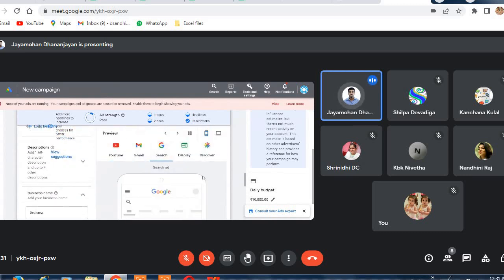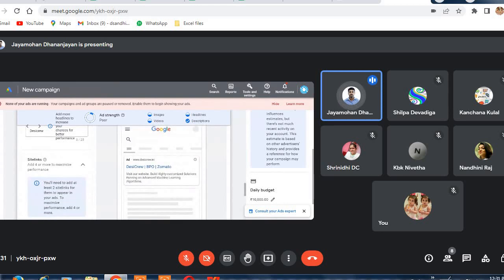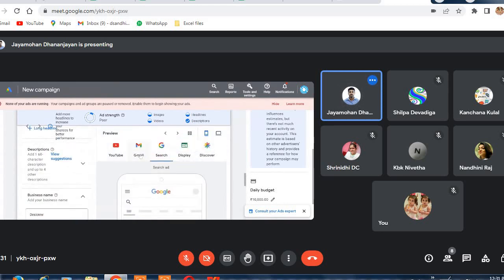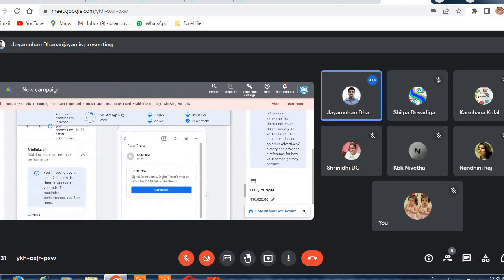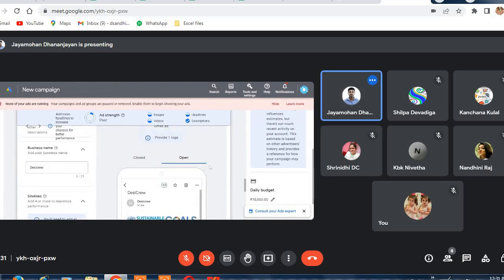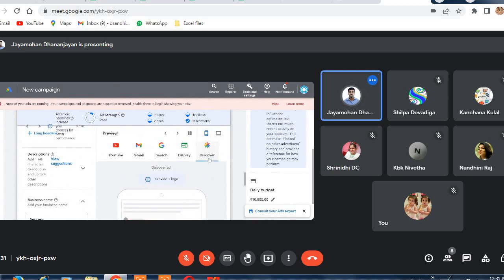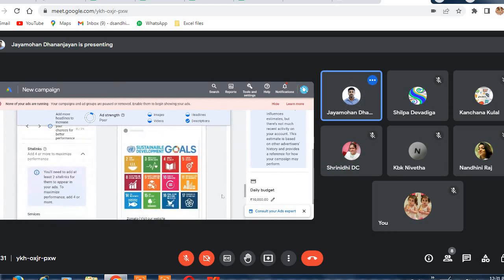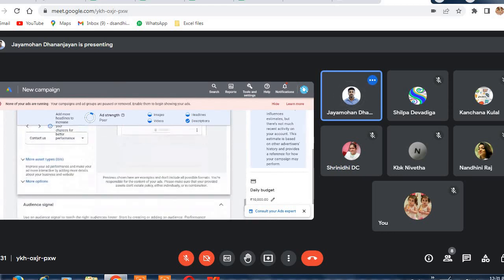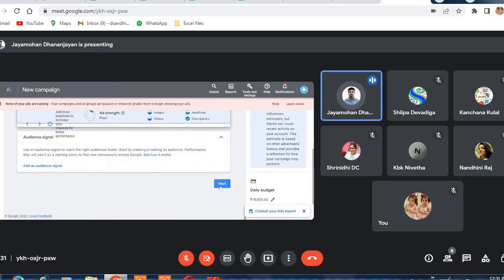So if I go to Search, it will show like this. If I go to Gmail, it will show like this. Display, like this. Discover, like this. So you guys have seen everything. So now I'm just saying next.